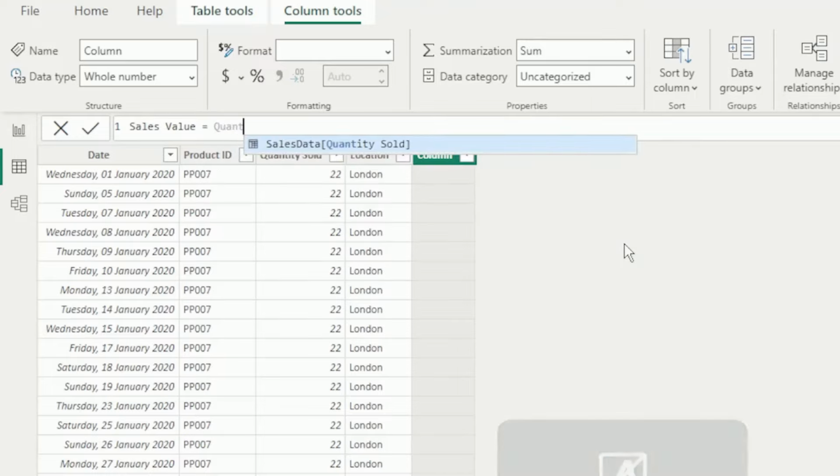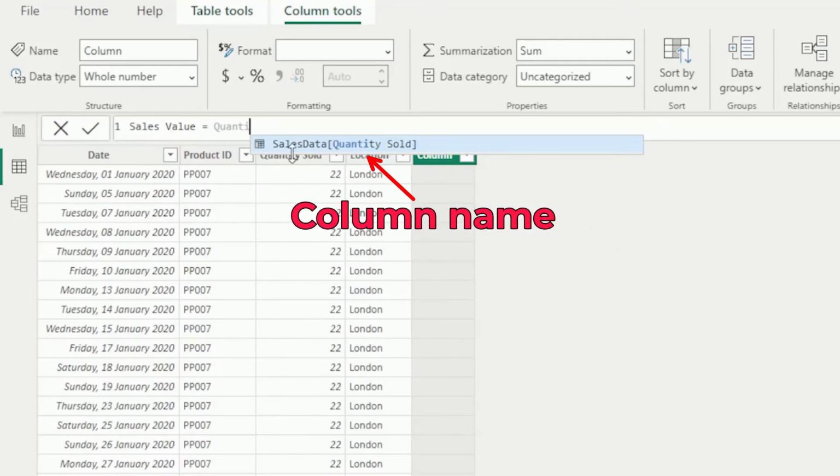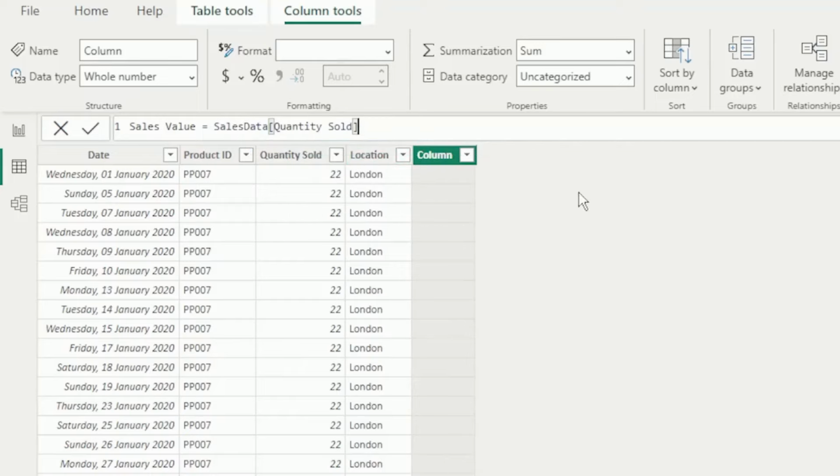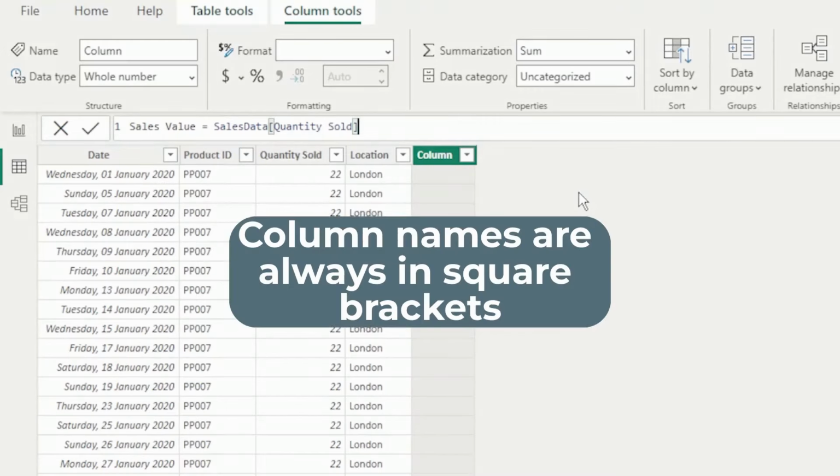So let's start typing quantity, and our table sales data with the column name quantity sold comes up. So let's select that. Just to note, when we're performing calculations in Excel, we reference a cell like A1 or a range like B1 to B10. But in DAX, we reference columns or tables, and column names are always in square brackets.